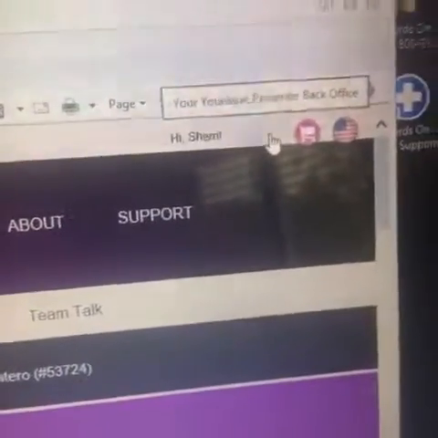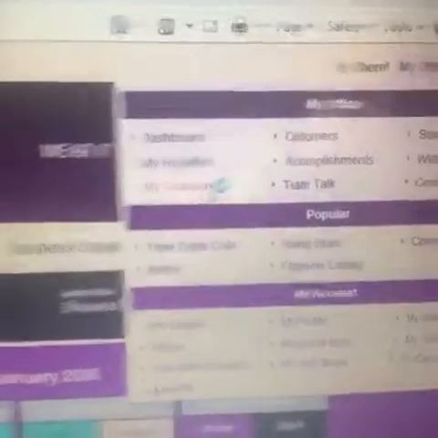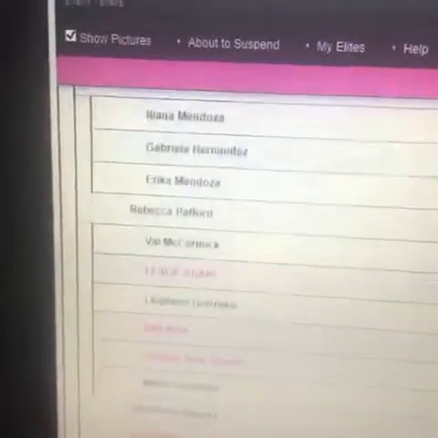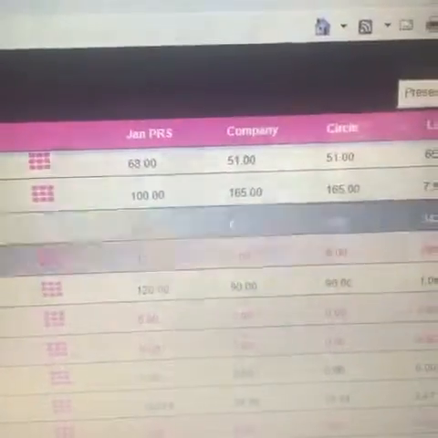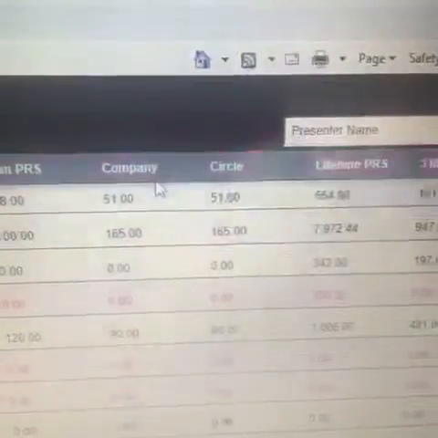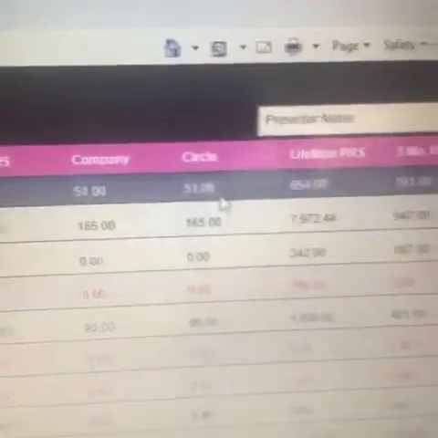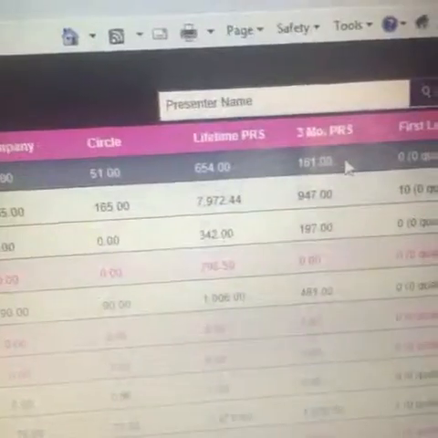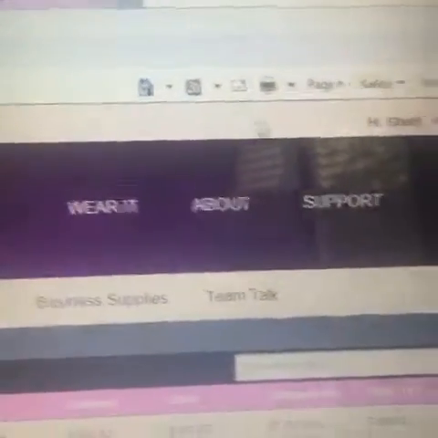Then if you go back to My Office and you click on My Company, this is where, once you start building a team, your whole team will be right here in your back office. You can click on those and get individual information. It gives you their January PRS, their current PRS, how much they've put in towards the company sales, the circle sales, their lifetime personal sales, and how much they've done over the last 3 months. So it gives you all that information on the individual people on your team.